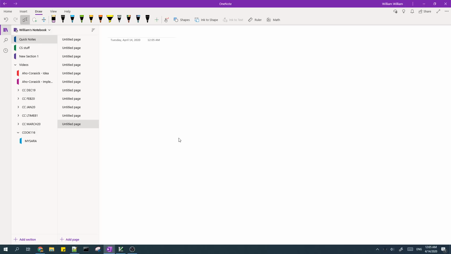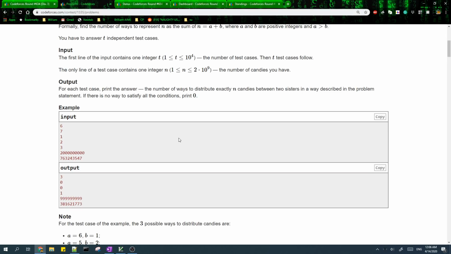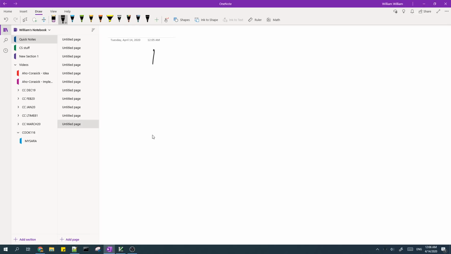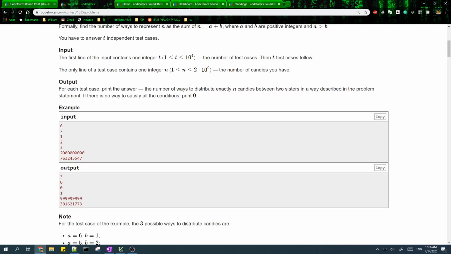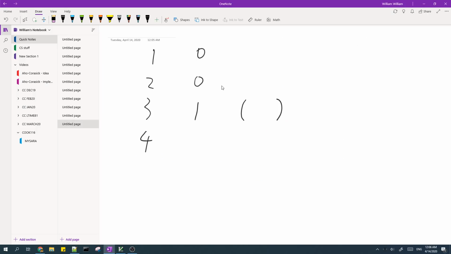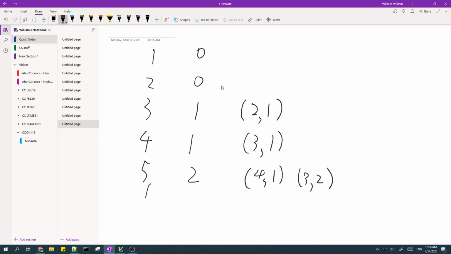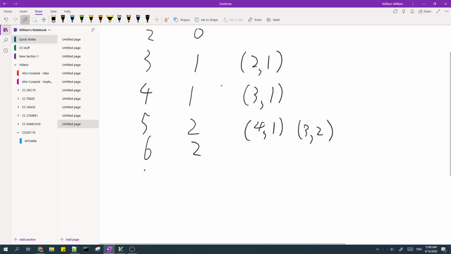We're already given the answers for 1, 2, and 3 in the sample input. So for 1 and 2, you don't have any possibilities. For 3, you can choose 1, 2. For 4, A is greater than B, right? So 2, 1. For 4, we have one possibility. You can choose 3, 1. And for 5, we have 2, and those two are 4, 1, and 3, 2. And then we can go on. 6 has 2, 7 has 3, 8 has 3, and so on.